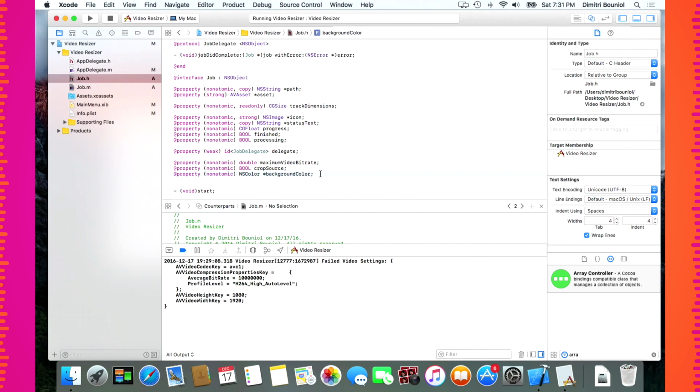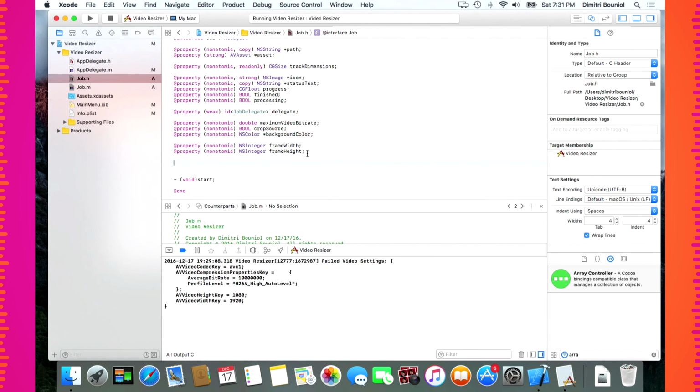Color. We want a frame width and a frame height. So NSInteger frame width. I guess this can be a CGSize. Height. So this is the width and the height of our final video that we want. And then we want two rectangles, which we're going to use for cropping. So CGRect source rect. This is going to be the rectangle of the footage we want to keep, so what we're cropping outside of it. And then destination is where we want to place this footage on the new larger image.